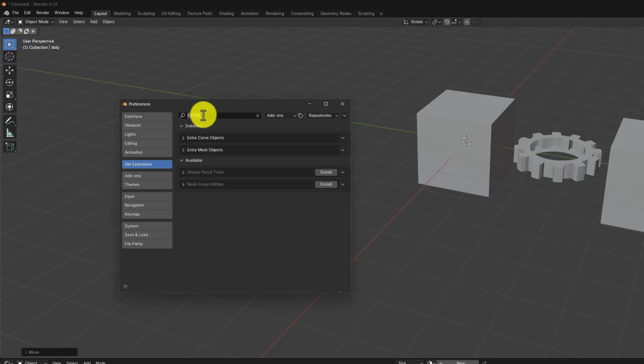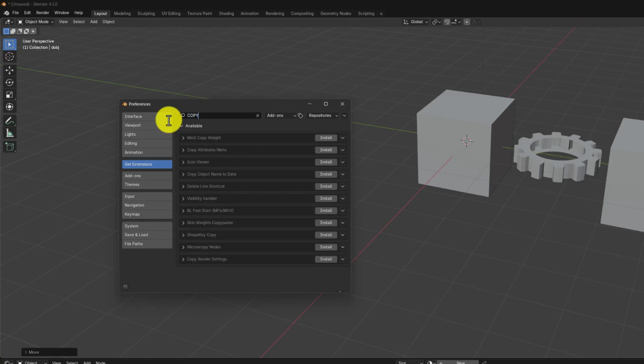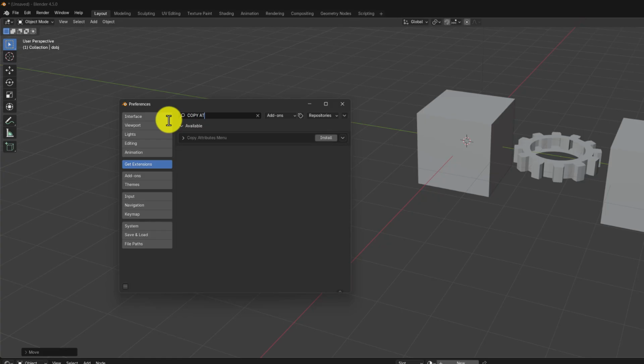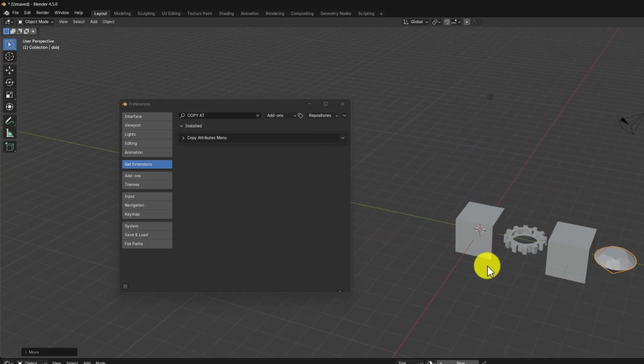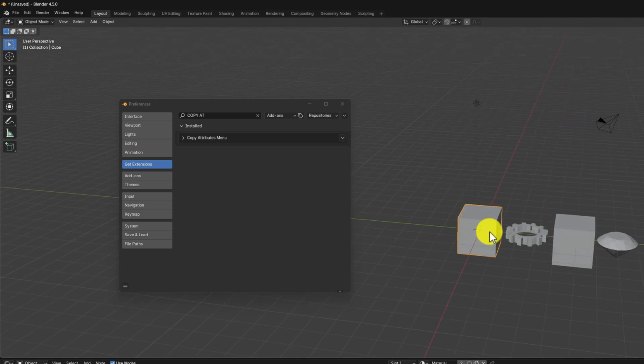And then the last thing, which is very important, is the copy attributes menu. So let's make sure we have this add-on installed as well. So let's hit install to install it. It does some cool stuff, but only a few people use it, and it's very, very cool and powerful. So let's say we have this tool here.